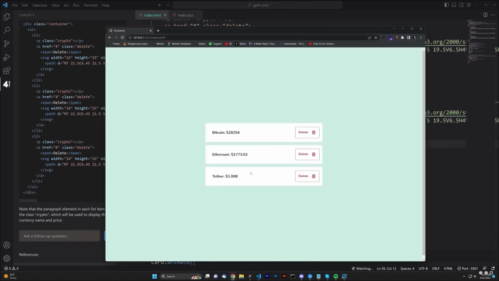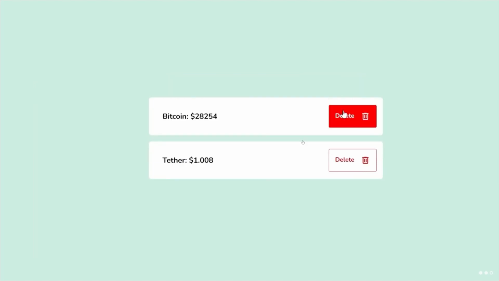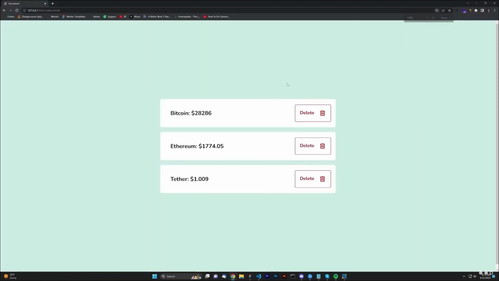And let's check, let's just refresh this page. And here we can see that actually now we have the cryptocurrencies. So number 1 is Bitcoin, then Ethereum, and Tether. Alright, so I think everything here works fine.